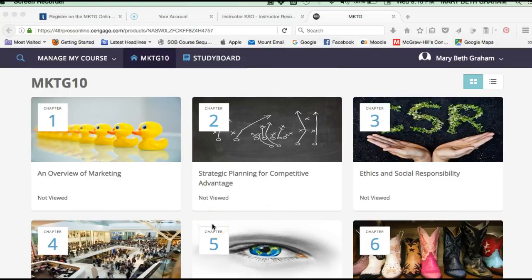Now once I'm in the site, you'll see that the chapters are represented by pictures, and these are the same pictures that you actually will see in the textbook itself. Now my menu items at the top are going to be slightly different. The Manage My Course, I don't think you have that as a student, but you'll see MKTG 10, that button right in the middle. When I click on that, it will always bring me back to this window. You'll also see the study board, and we'll get into that in just a moment. You can change this to a list view if you prefer that.